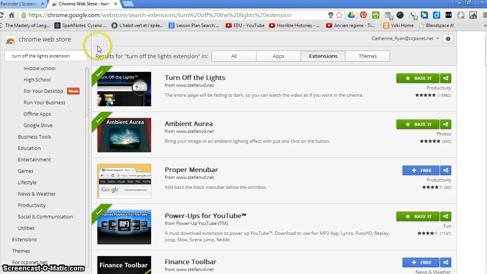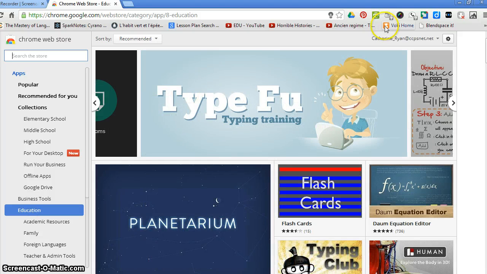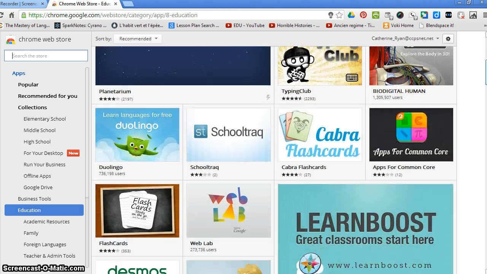All right, so then the other thing that we can look at are the apps. When you're looking at apps, ways to find new apps, I have no idea. You can do it lots of ways. You can go into education, you can look and see what they have in education. Lots of cool stuff, I think.